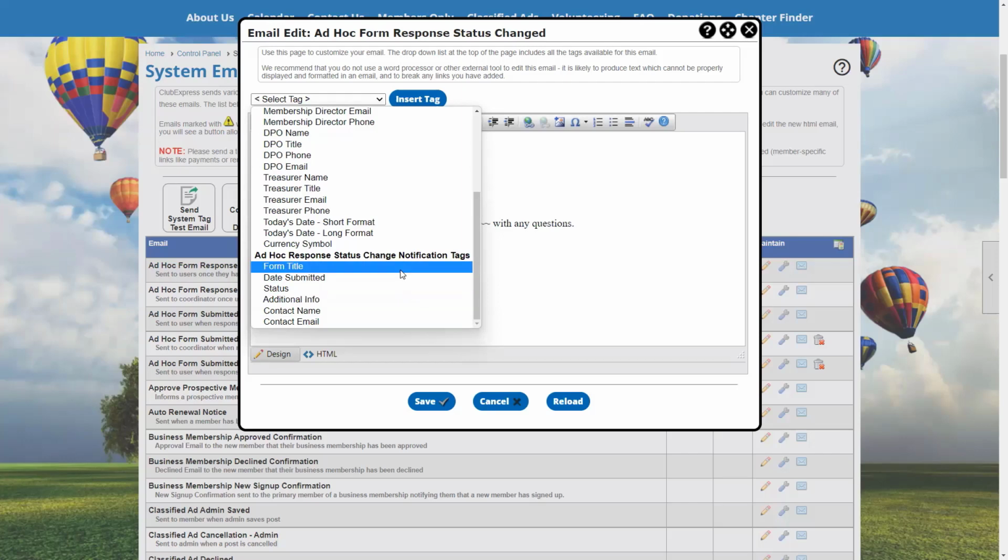That form title is going to pull the title from whatever form that particular email is referring to. If you have 6 different forms that you've sent out for 6 different reasons, that email will pull the right title every time. You'll get the right date, you'll get the right status. And the contact name and email, we're going to talk about those specific contacts a little bit more, but your contact for that ad hoc form is the contact that you added when you created the form.